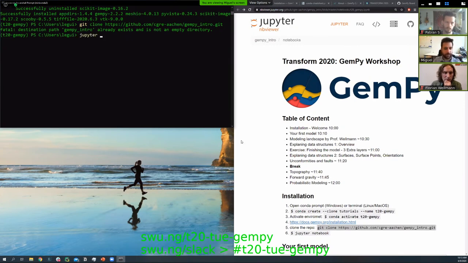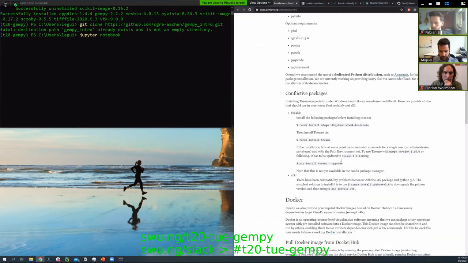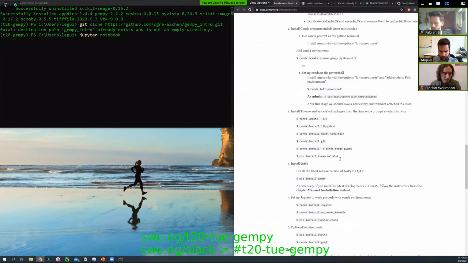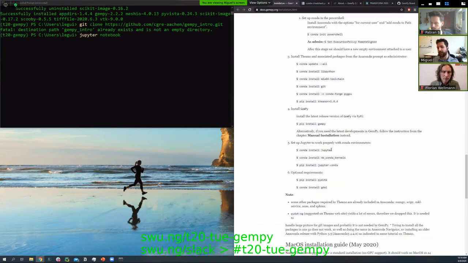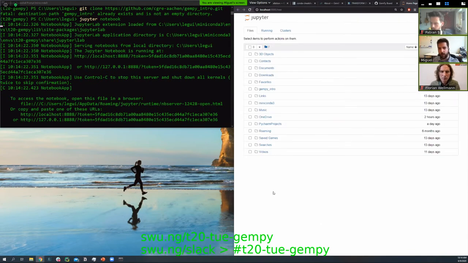And now we can just open Jupyter Notebook. Just one note: if, instead of cloning the repo from Transform 2020, you just create a new environment, maybe you need to install Jupyter in this environment. For that, the command is conda install jupyter, and then you can just open Jupyter Notebooks. If we run Jupyter Notebook, it will open by default in the user or home folder if you are on Linux and Mac.